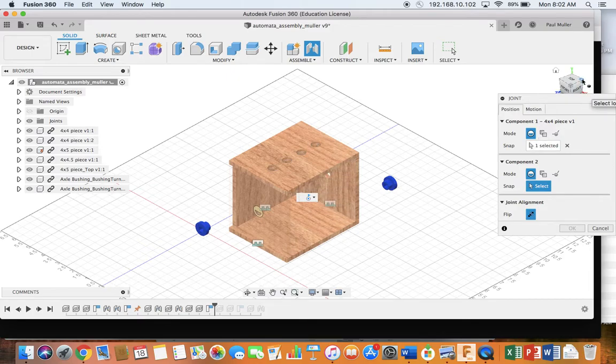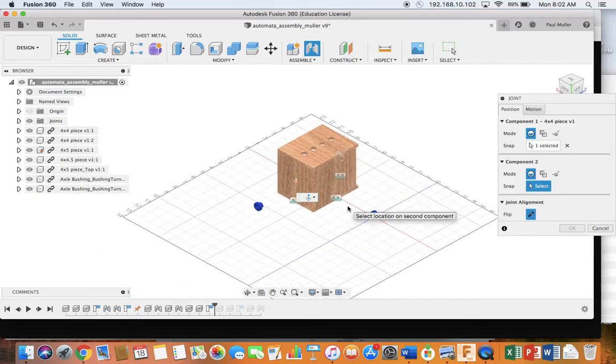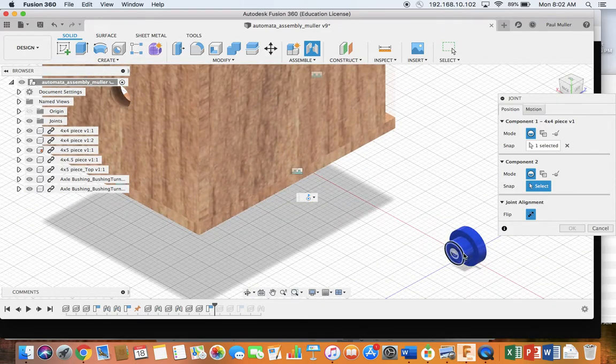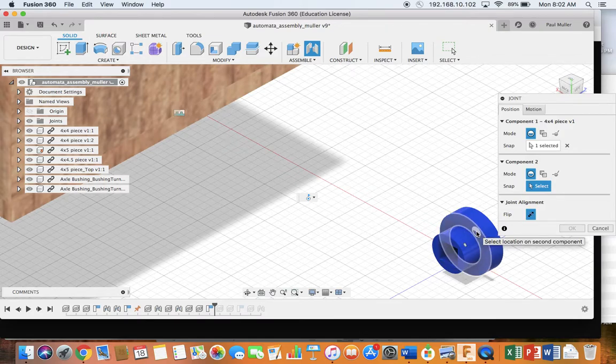I'm going to rotate, maybe rotate one more time till we can see it. Zoom in. Okay. So we want this surface here. So again, once I want this surface to mate with that piece of wood.